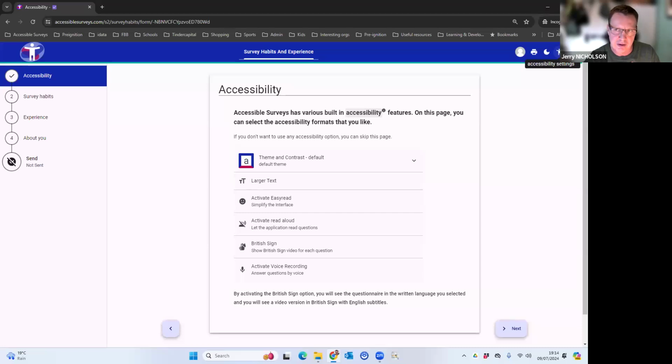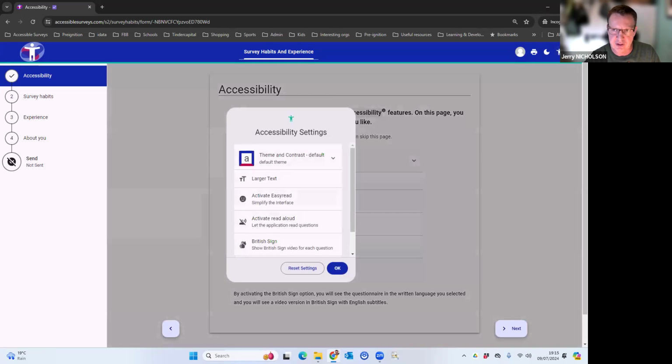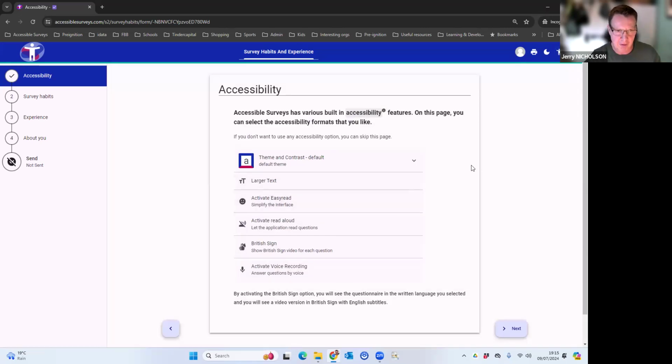This menu is also available at any stage within the survey from the accessibility settings icon at the top. So at the top right hand of the page, there is an accessibility icon. And if I click that, I'm seeing the same accessibility options that appear on the menu. So I will briefly show you how these accessibility features work.